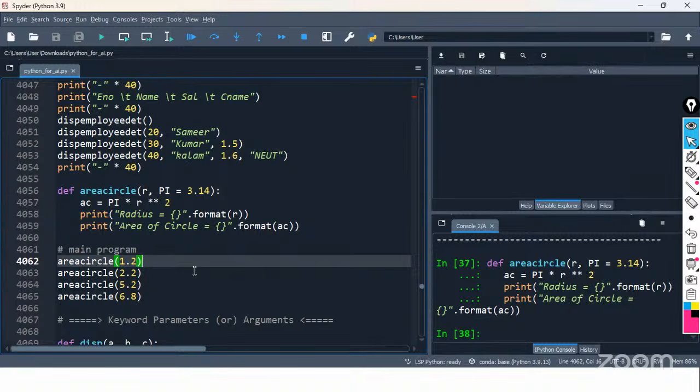So what are we doing in line number 4062? We are calling the function area circle, in which we are passing only one value. This one value will be for r. Based on the position, r takes 1.2. So once r takes 1.2, pi obviously takes 3.14, the default value. So it calculates the area of the circle and it prints radius and area of the circle.